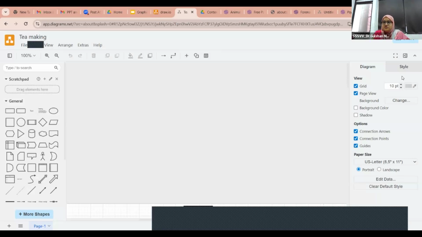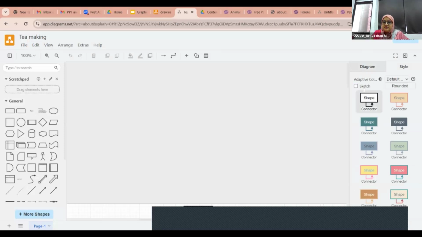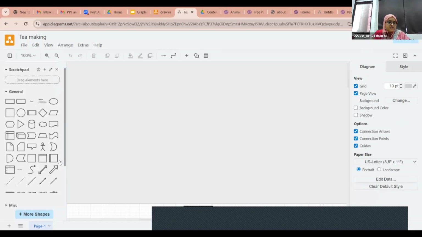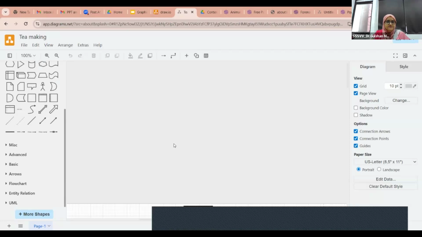There are other options also on the right hand side. You can change the style of your diagram. You can see lots of options under this diagram menu. There is an option of grid, a page view option, background, connection arrows, etc. So you can modify it, or customize it as per your need.